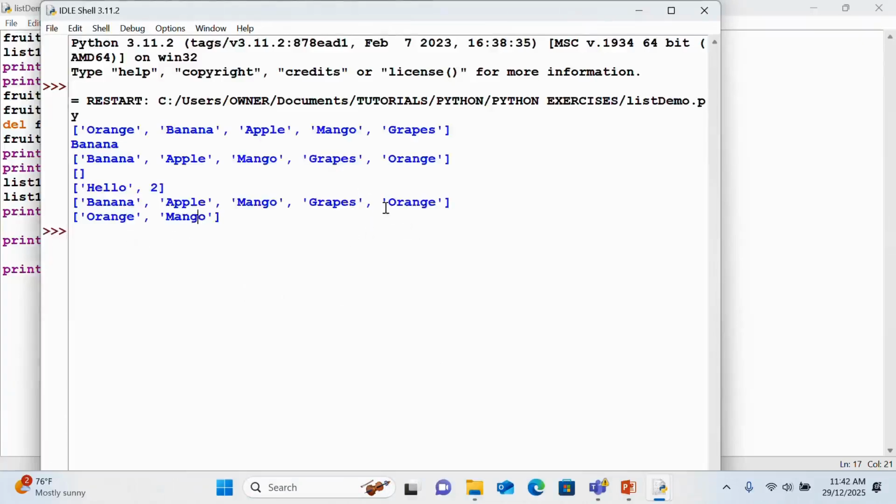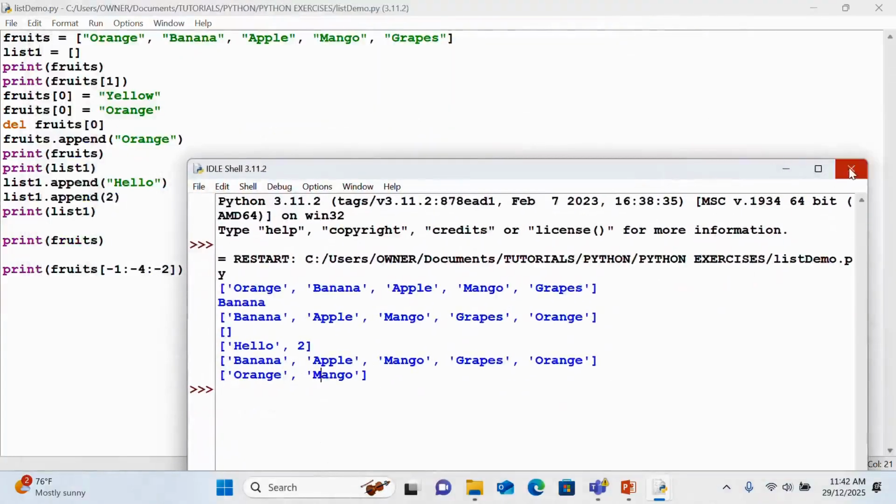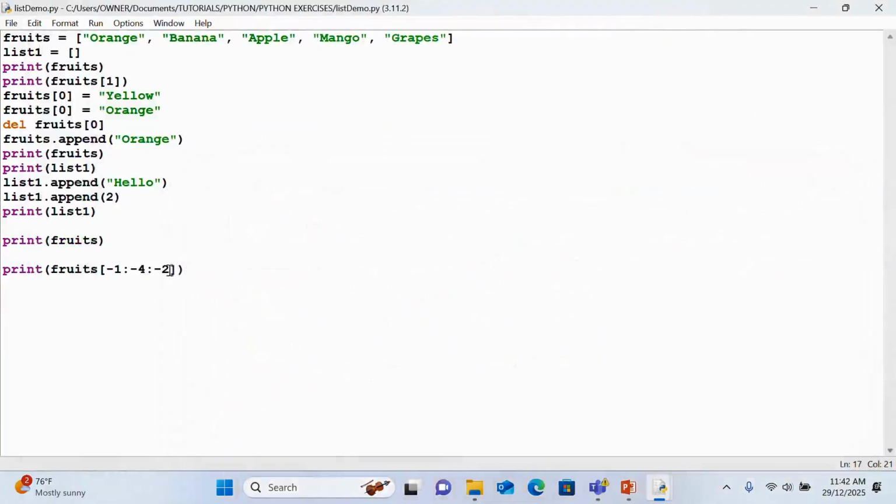So we have orange at index -1, then grapes, we skipped that and went straight to mango, which is here. So same principles, only that it's reversed. So 2 skips 1, 3 skips 2, 4 skips 3, and so on.